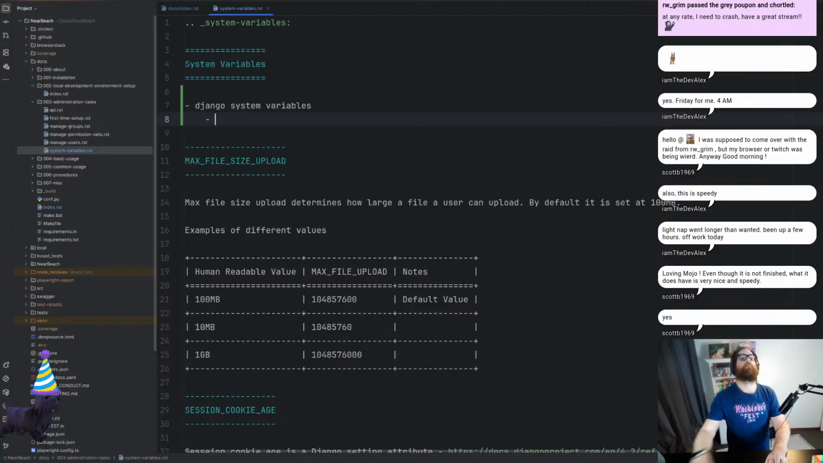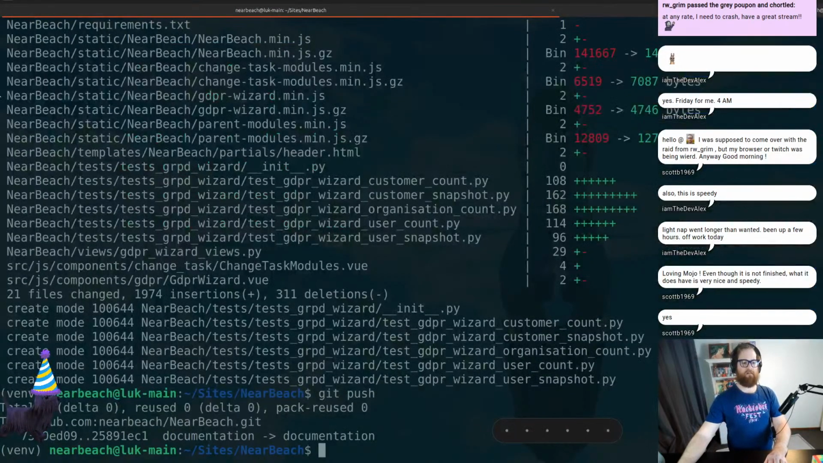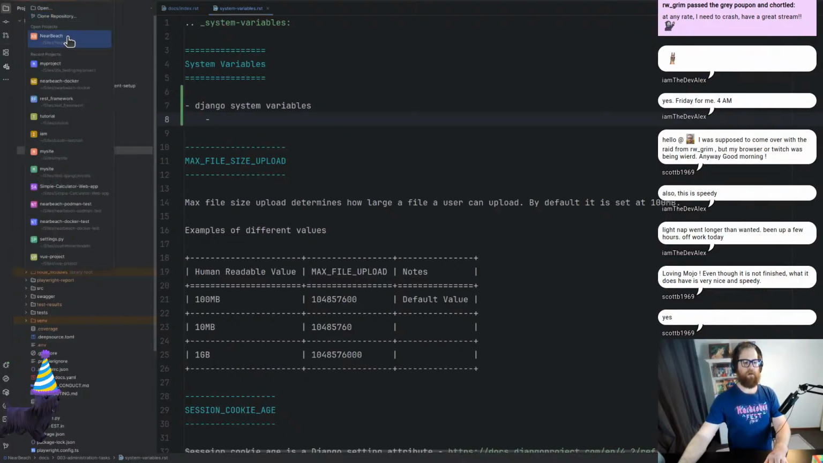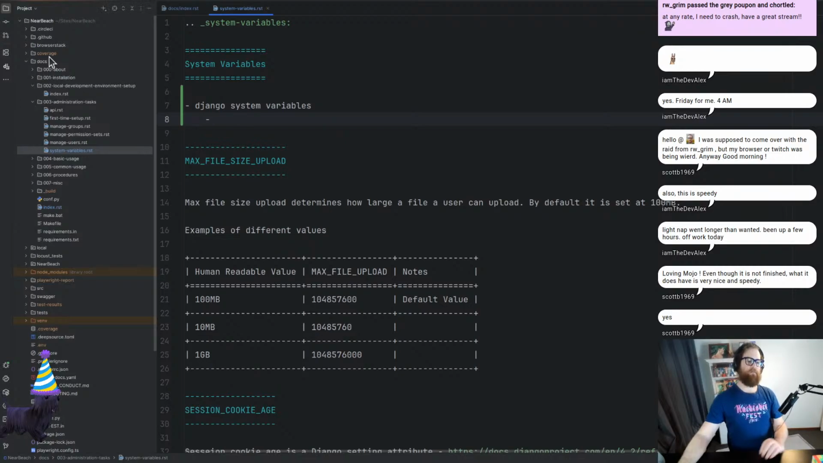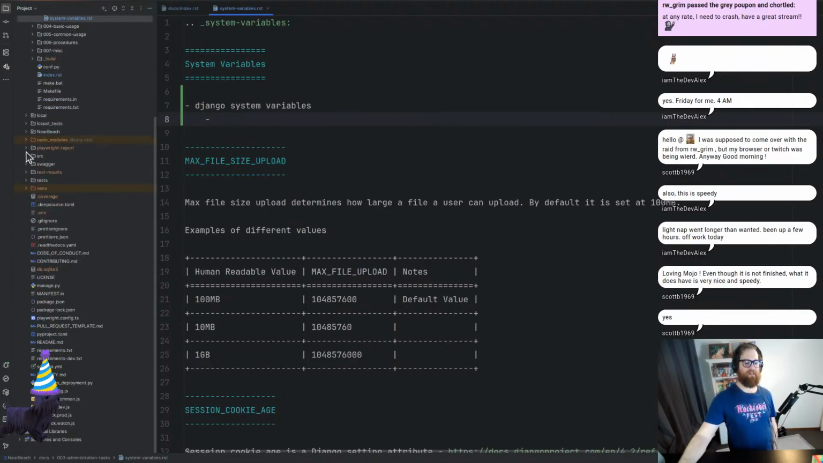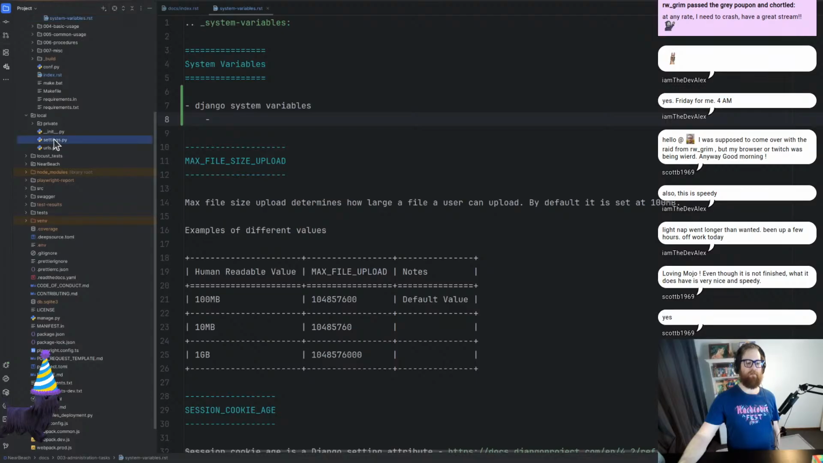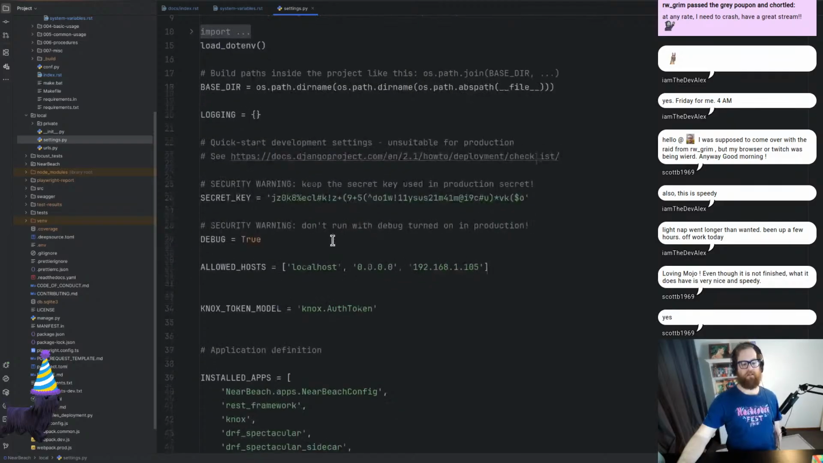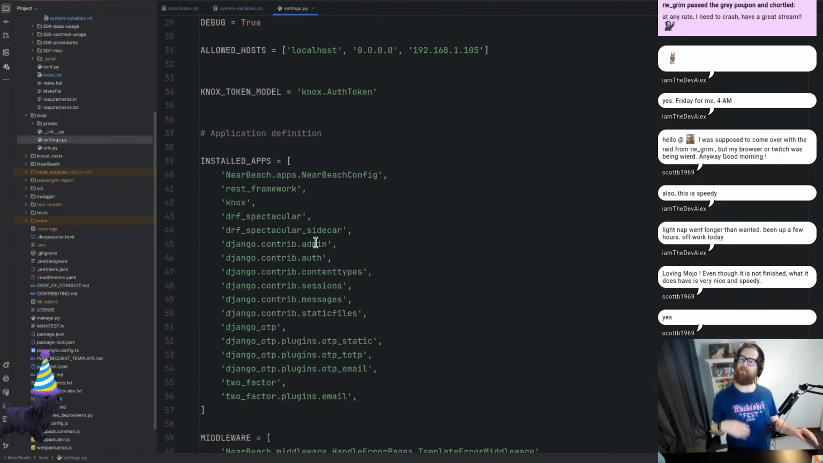I will have to look up max file size and all that kind of stuff in a second. I've got NearBeach open anyway, so I can just open up the settings. Under here we want to go into the local and open up the settings. The settings on the local setup shows you what is all connected. We can also look at the Docker files themselves to check the different variables that we're passing through to settings, and we'll do that as a double check too.